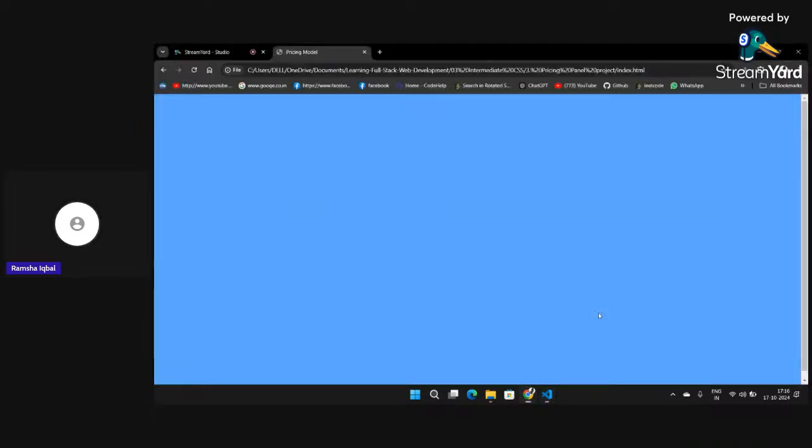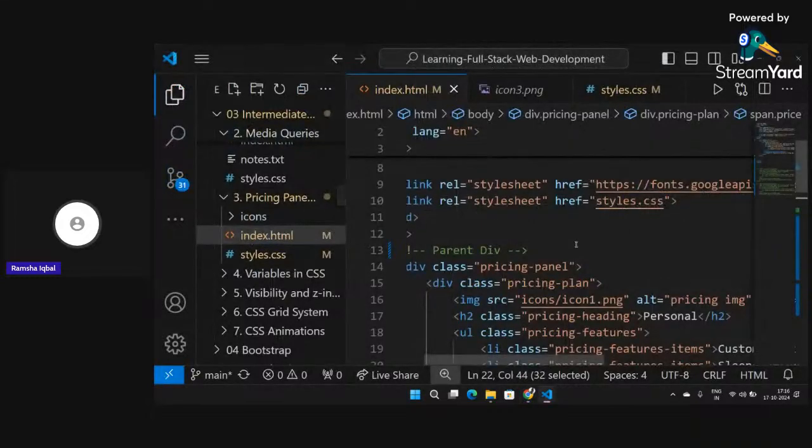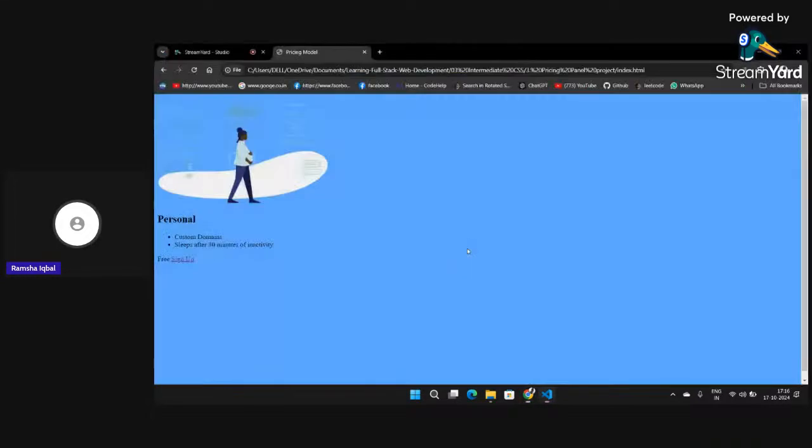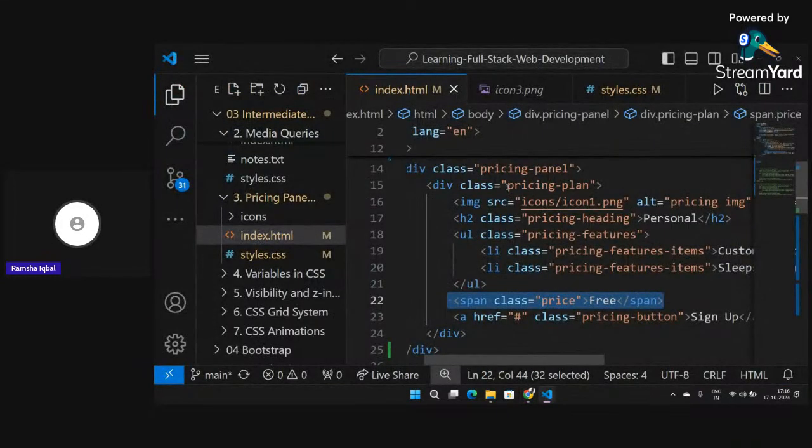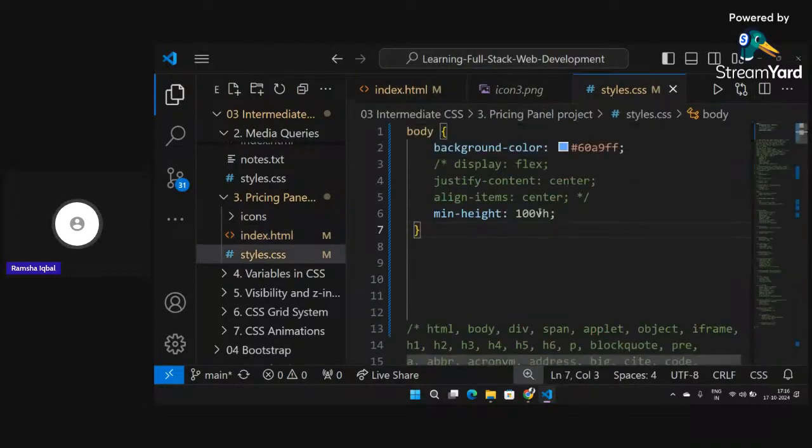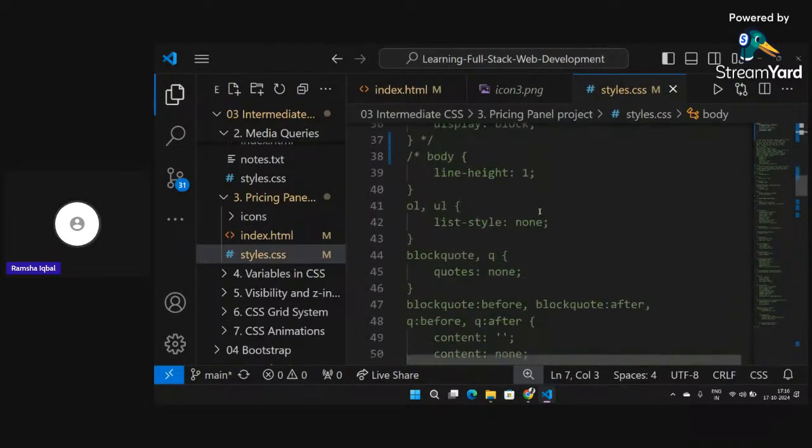Let me just refresh. Yeah, see, I have received this image, this heading, the unordered list items, the span of free, and sign up. So right now they do not contain any styling over them. So what is the first style property that is applied? That is for the class pricing plan. Okay, so let me check where pricing plan is in my CSS code.